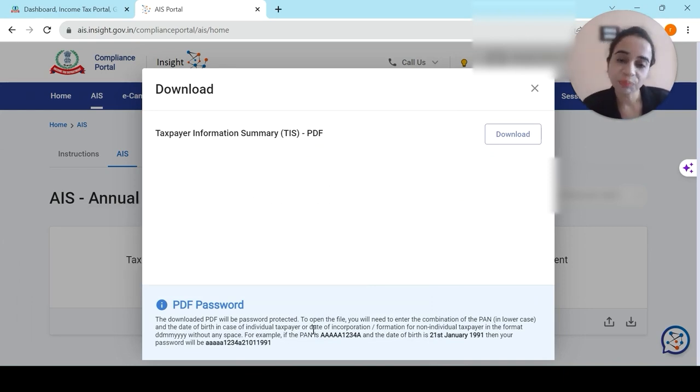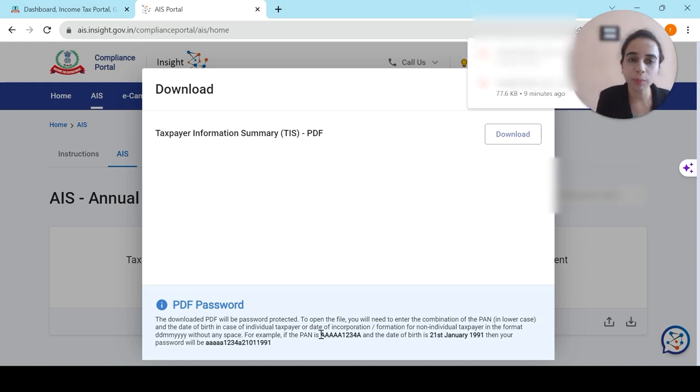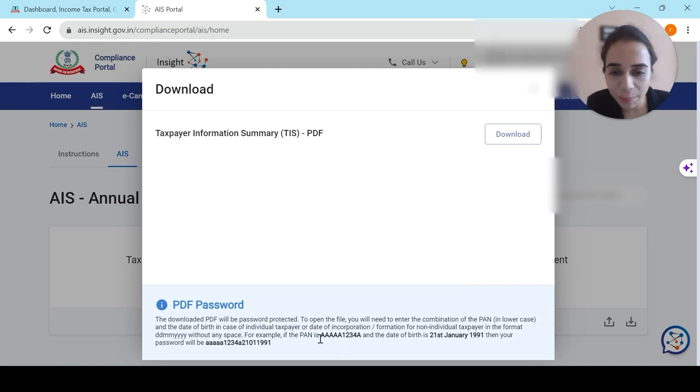If you have downloaded it, in order to open it, you need a password. What is that password? That password is your PAN number. You have to write your entire PAN number in small letters. See how they have written it in small letters, right? And second, you have to write your entire date of birth in DD, MM, YYYY format.